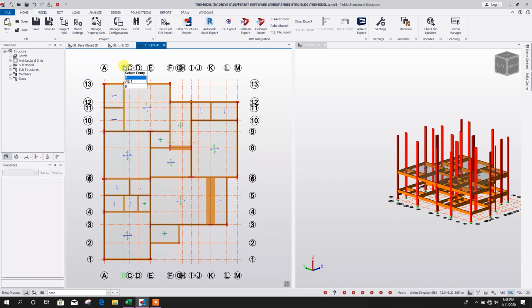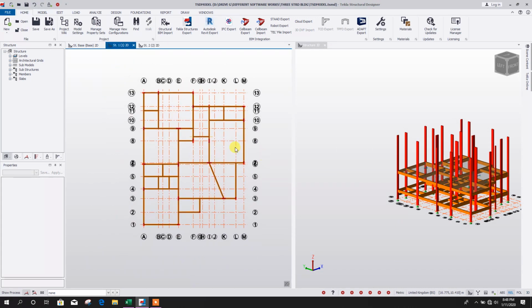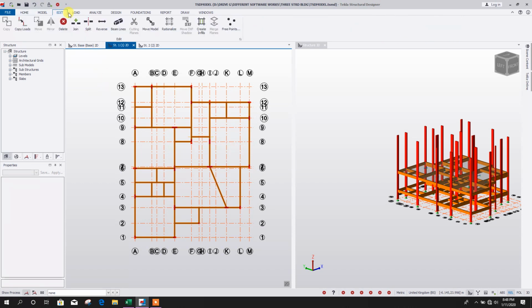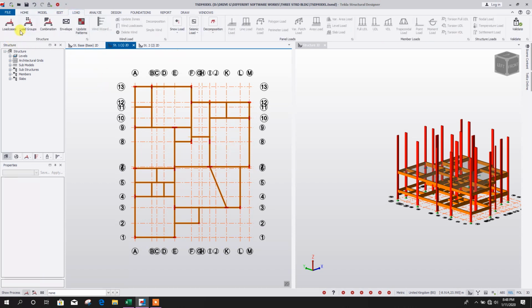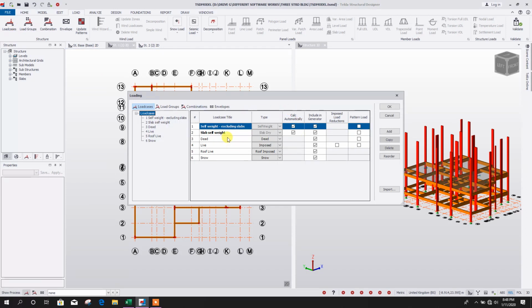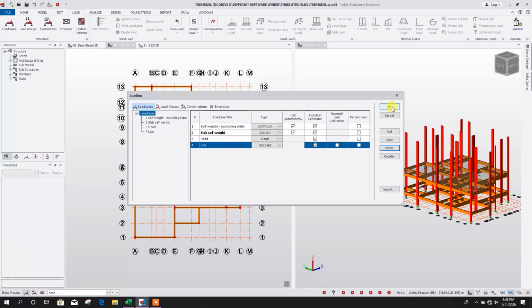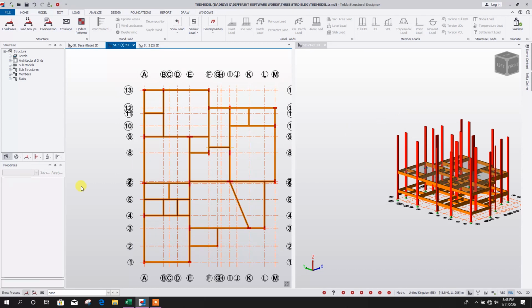Now we will apply load. Loading. Here load cases: self weight, slab self weight, dead, live, roof live, snow. We don't need snow here. We'll delete this one and we will use same live load for all the floors, so we can delete roof live also. Now click on OK. Here we will select dead load.